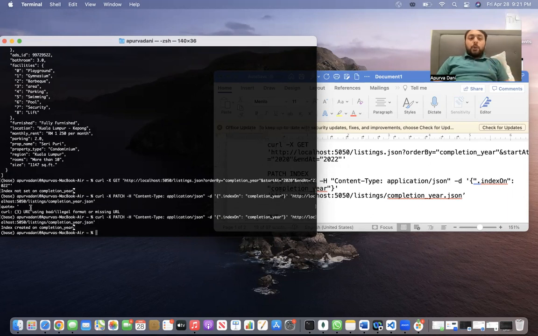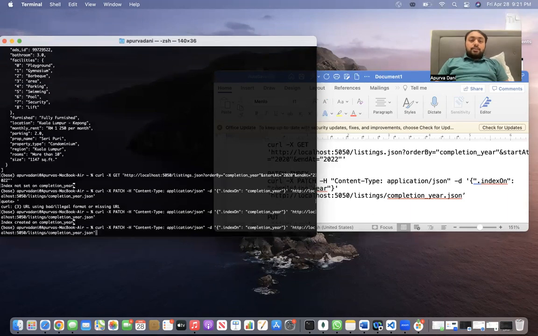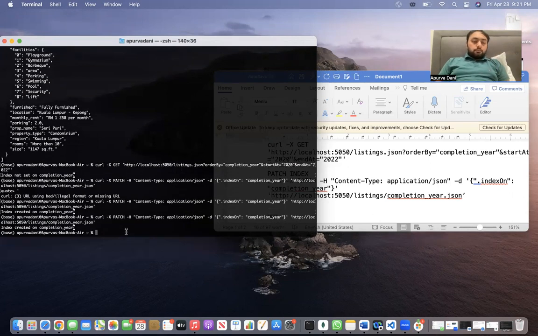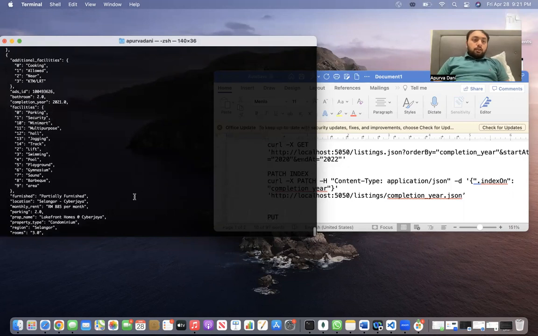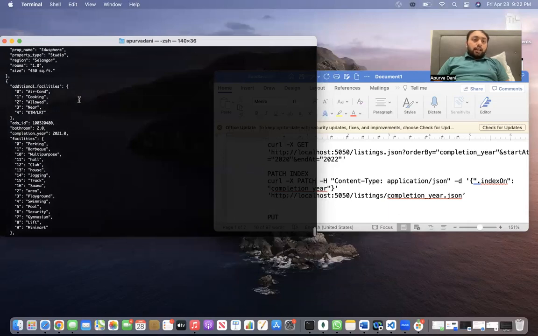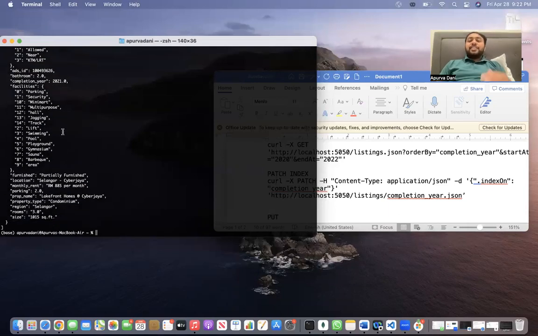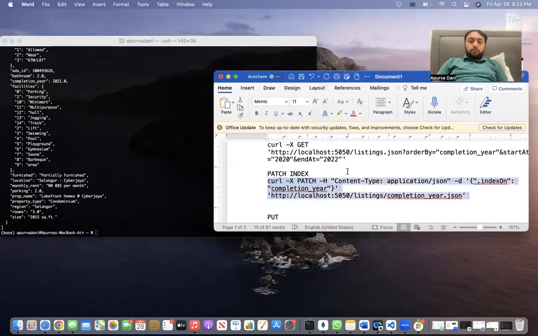As you can see, it says now index is successfully created on this particular column. And now we can try running this. Again, the result we're expecting is that all the answers that we get should have the completion year between 2020 and 2022. So let's try running it. Cool. As we can see, the completion year in this result is 2021, and even in this one, it is 2021. So it satisfies that your results should be between 2020 and 2022. This is how the other get query worked.